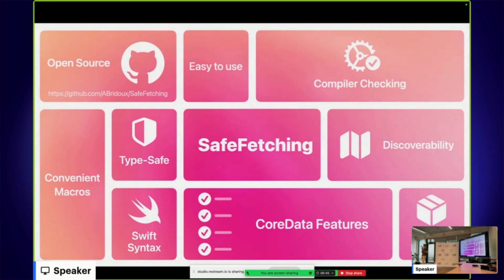So that's SafeFetching. It's type safe with compiler checking. It has many CoreData features, at least more than SwiftData. It's a Swift package, and it comes with the Swift syntax that we are eager to write with. If you want to know, we use that intensively at Carafen, wherever it is, to find a key within 10,000 others in the database, or to just find the last Disney quiz score we did several weeks ago.